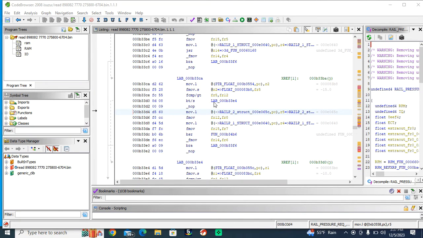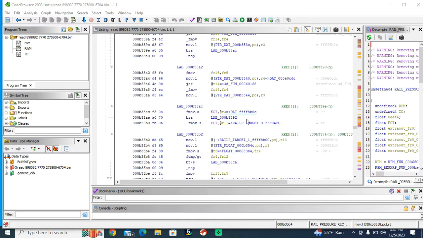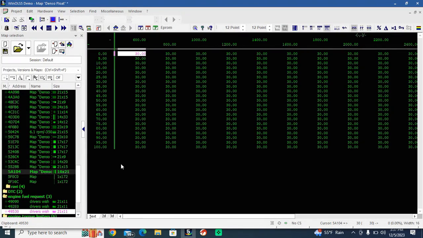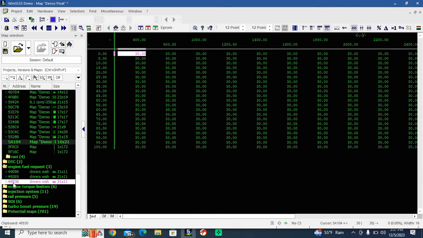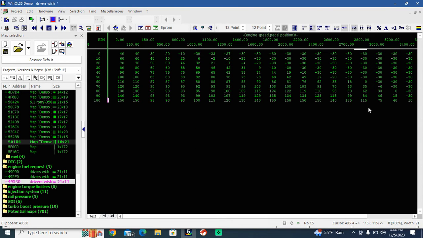So we're working on a DENSO SH7058 ECU in GHIDRA. I just came across something that I haven't been able to find in the past, because I didn't know really how to search properly. The driver's wish maps didn't populate as a data point in GHIDRA.